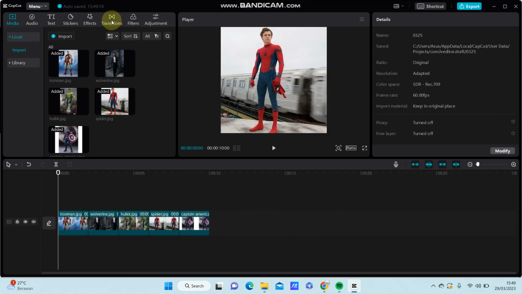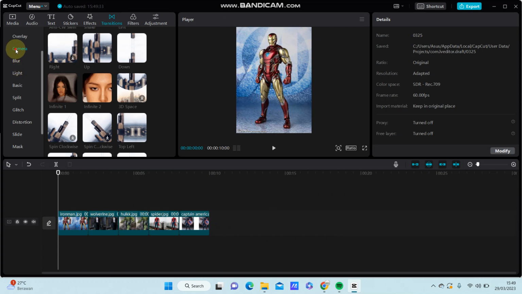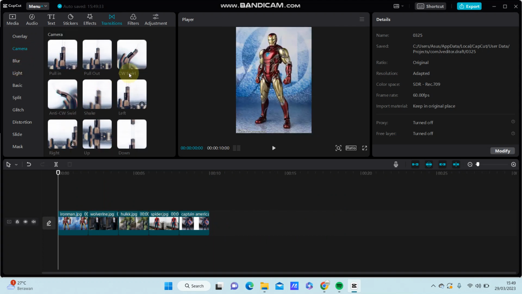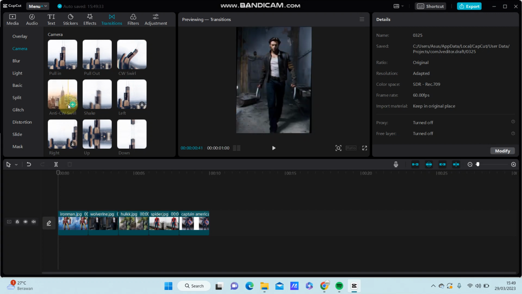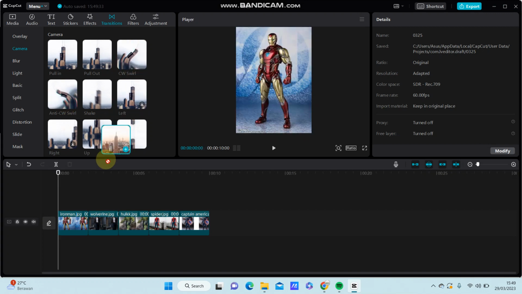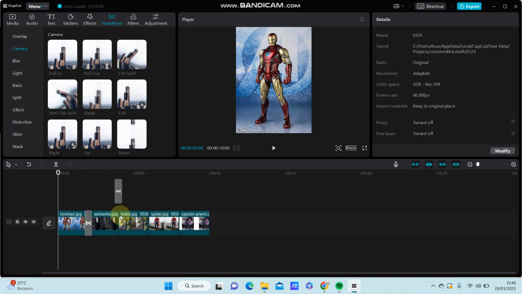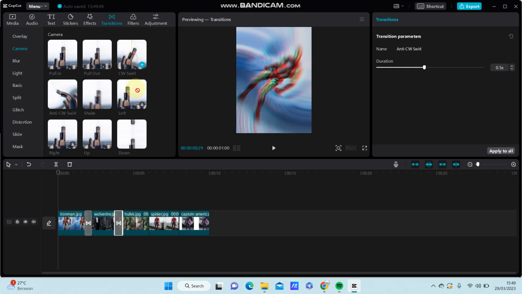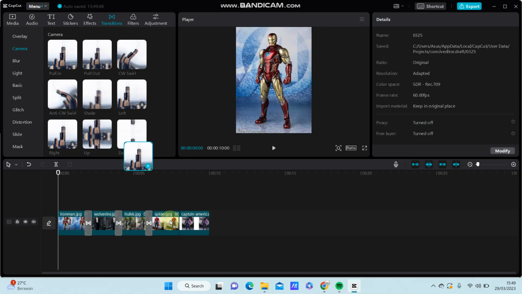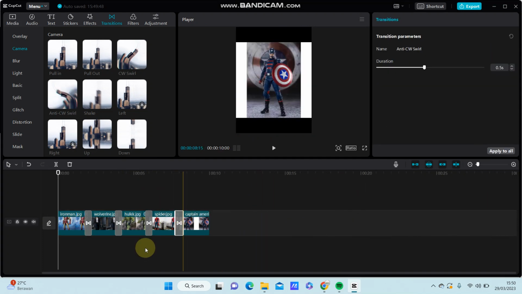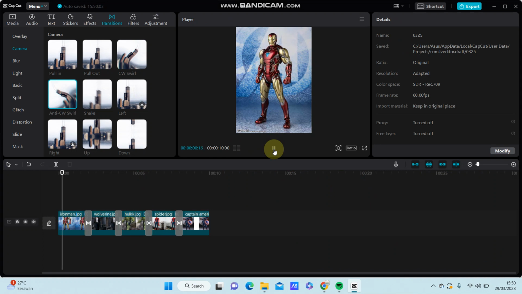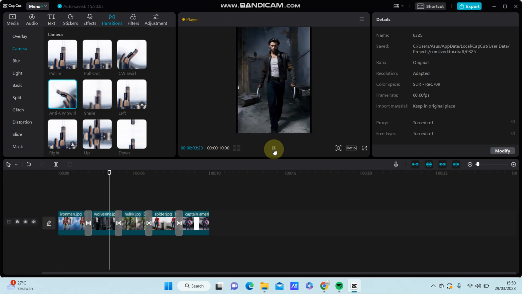Alright, so after that's done, you're just going to go to transition and select camera transition and select the swirl and anti-swirl. For the first transition, select swirl and put the duration at 0.5 second, and for the second transition, select anti-swirl, swirl again, and so on. And as you can see, that's the final result.